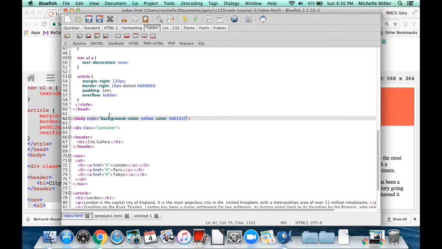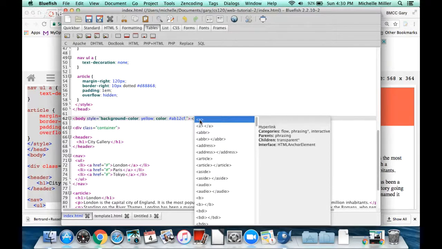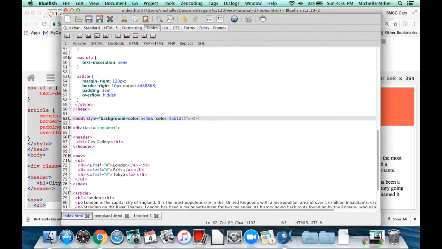So this is called an inline style. So I'm just going to put a comment here noting that I just made an inline style. We did comments too. This is an inline style.